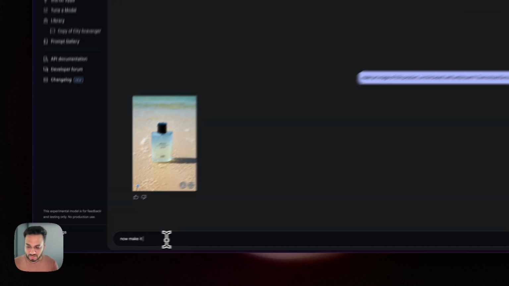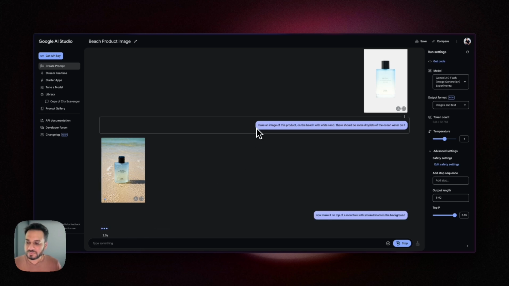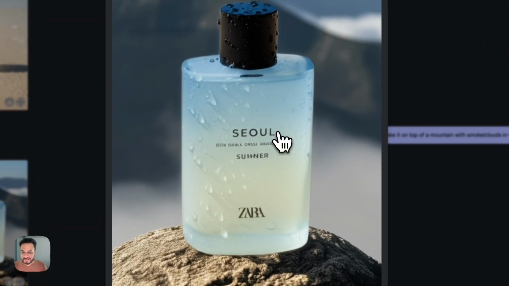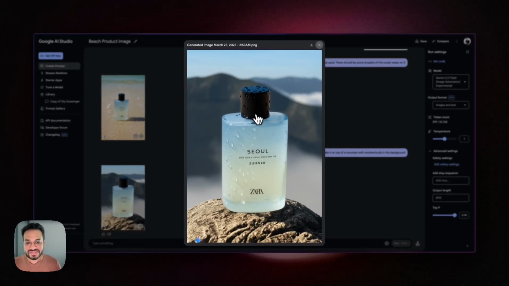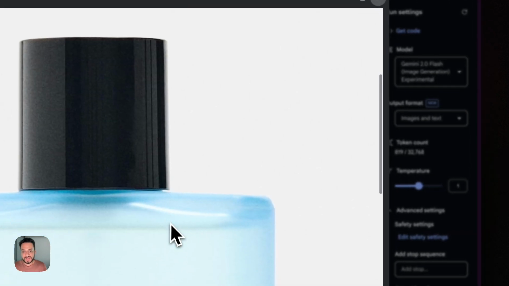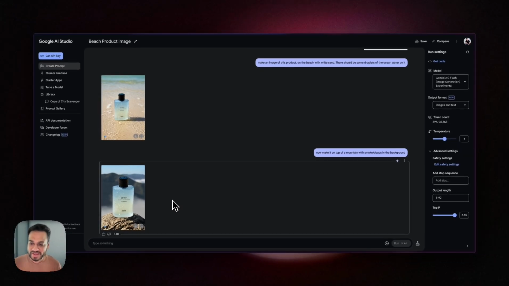Now make it on top of a mountain with smoke clouds in the background. Whoa, this is amazing. This is super amazing. Like the details, everything. Of course, there are some text issues, but you can solve it very easily. But this image is completely bonkers. You can even shoot this image on your phone, just get the white background, and sky is the limit. You can imagine anything and write the prompt, and AI will do everything for you.